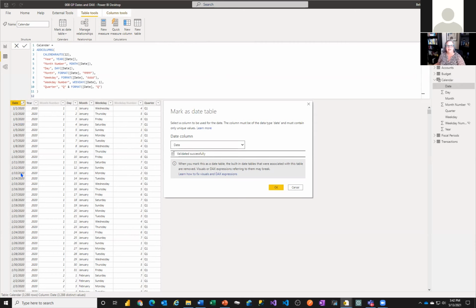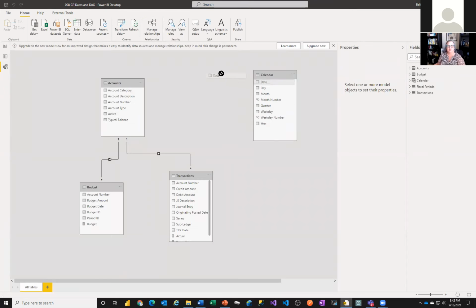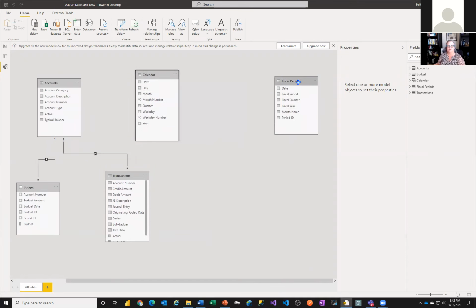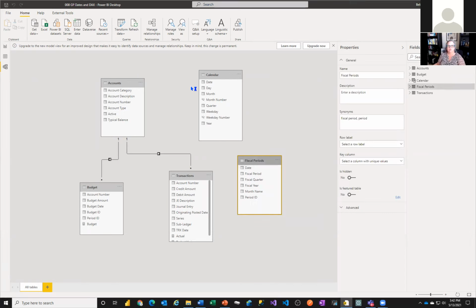Now, again, each date can only be displayed on one row, and there has to be a date for everything. It goes through a validation process, and I'll click OK. I'm going to come in and quickly grant, somewhere over here is my fiscal periods, and I'm just going to hide this table so we don't get confused.